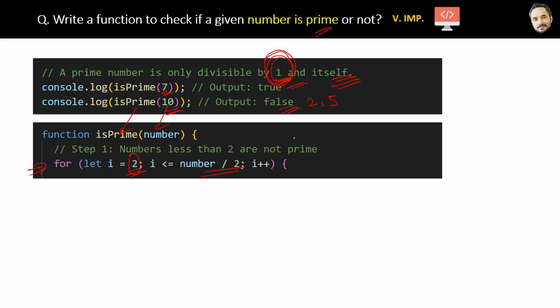Now, for example, if 10 is the number, then you have to start from 2 and you have to go to what? 10 divided by 2 equals 5. So 2 to 5. I gave the reason for 2, but why is 5 the last number? Because any number can be divided by a number that is at most half of it. For example, 10 will never be divided by a number which is greater than 5, right?